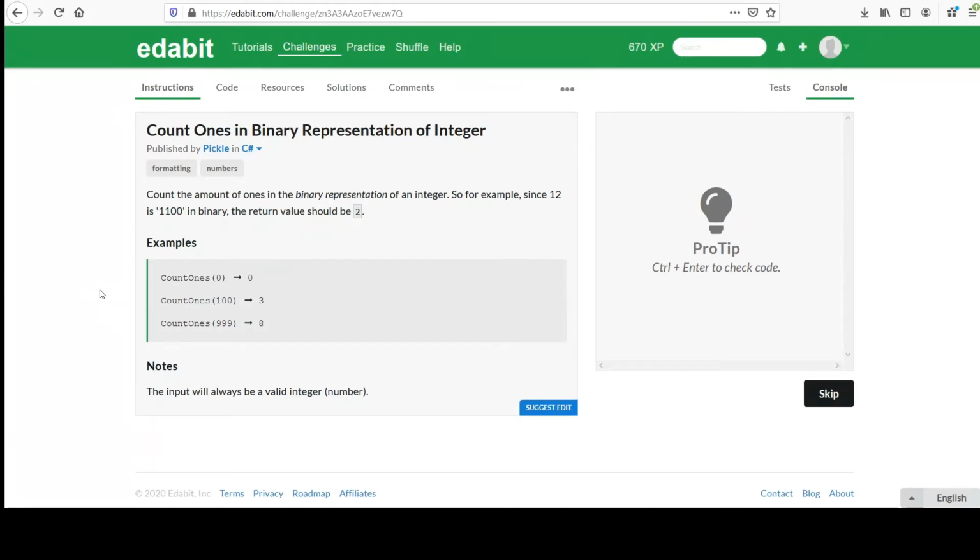Next challenge is entitled Count Ones in Binary Representation of Integer. Count the amount of ones in the binary representation of an integer. So for example, since 12 is 1100 in binary, the return value should be 2, since there are 2 ones in this. Let's see some other examples. 0 is obviously 0.